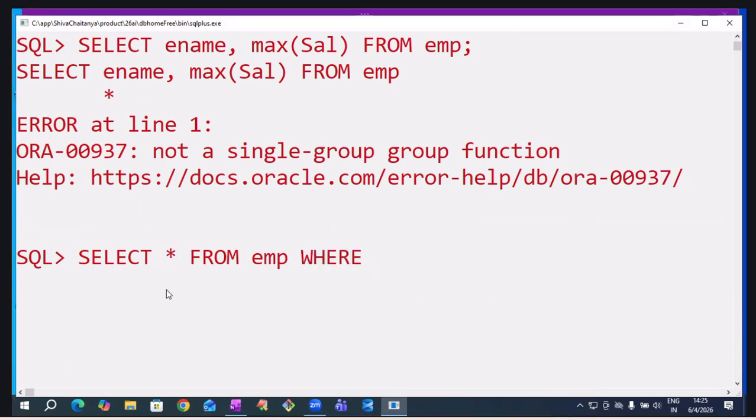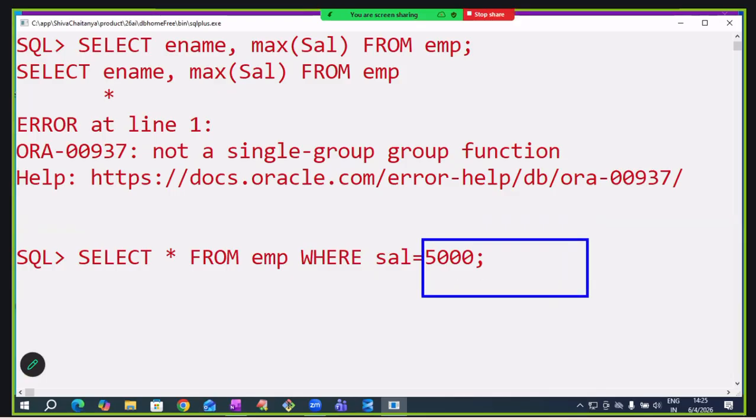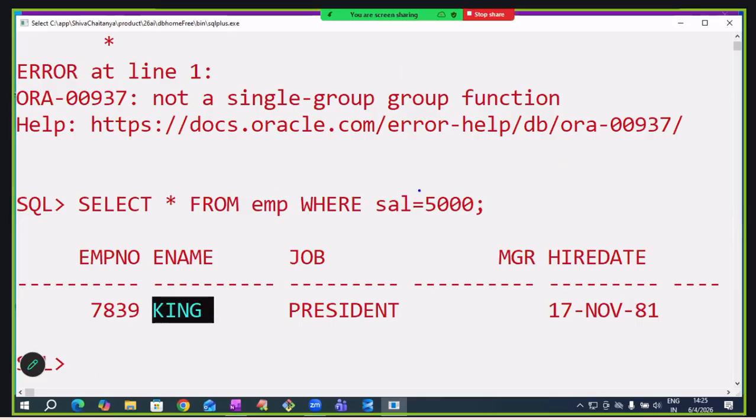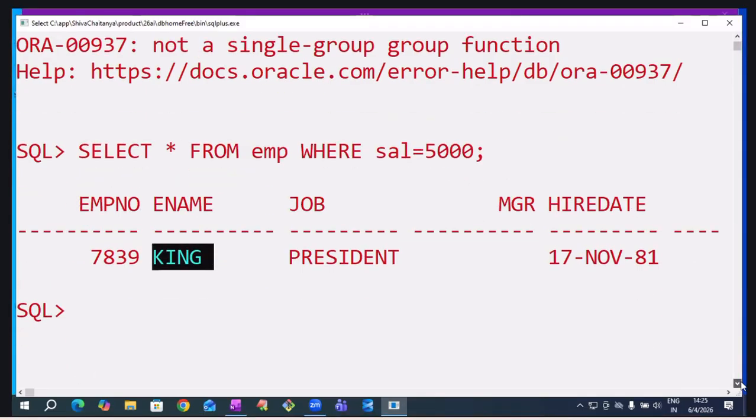Where salary equals to. If I know the maximum salary is 5,000, I write like this. This 5,000 is the maximum salary. The employee who is earning the maximum salary, his row we are getting. King is earning the maximum salary. If we know the maximum salary, we can write like this.